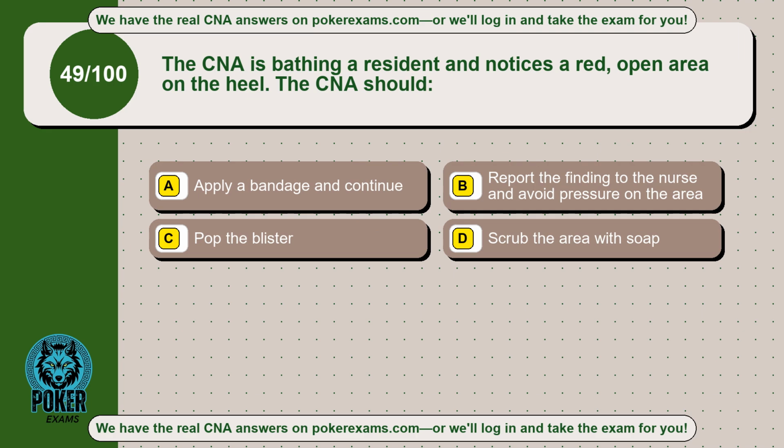Question 49. The CNA is bathing a resident and notices a red, open area on the heel. The CNA should: Option A, apply a bandage and continue. Option B, report the finding to the nurse and avoid pressure on the area. Option C, pop the blister. Option D, scrub the area with soap.